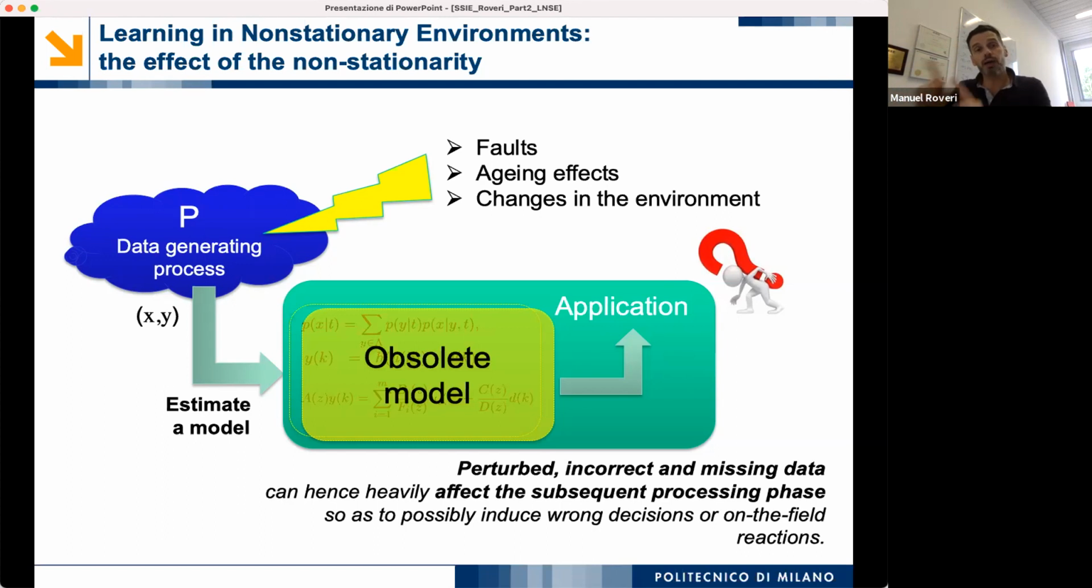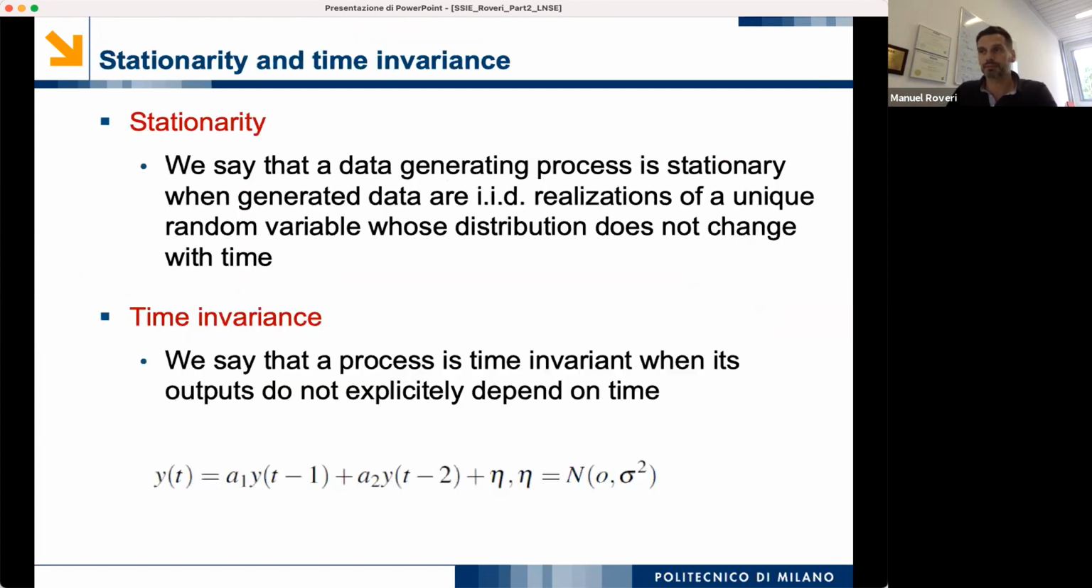This means that our model must evolve over time. So we have to adapt it over time and be able to track the evolution in the data generating process. So what are the sources of uncertainty? Here we can decouple the problem from two different perspectives.